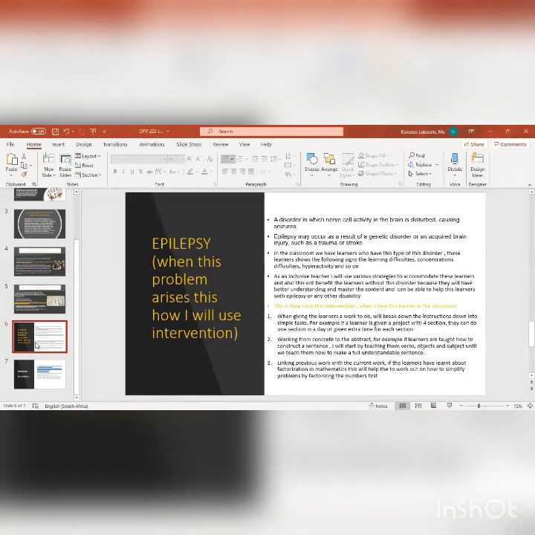And another problem that the learners might experience in the classroom is epilepsy. This is how I use this intervention when I face this barrier in the classroom: working from concrete to the abstract. For example, if learners are taught how to construct a sentence, I will start by teaching them verbs, objects, and subjects until we teach them how to make a full understandable sentence.